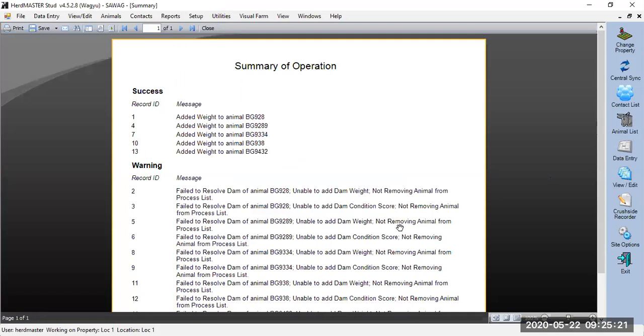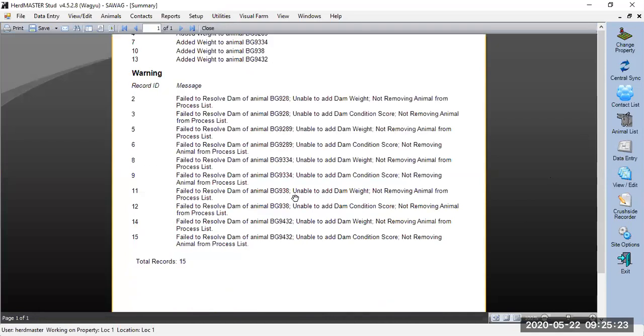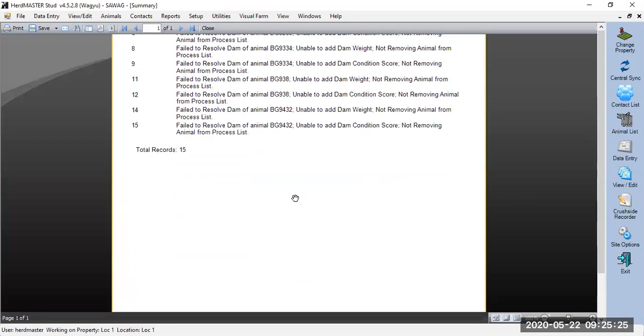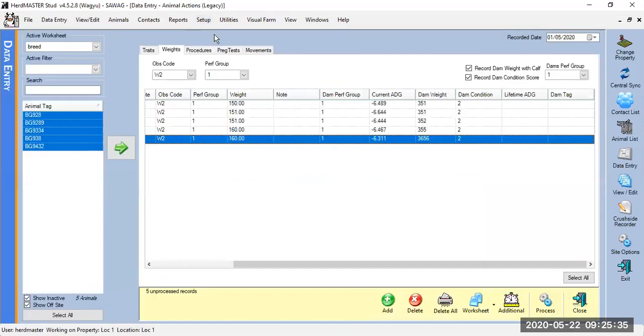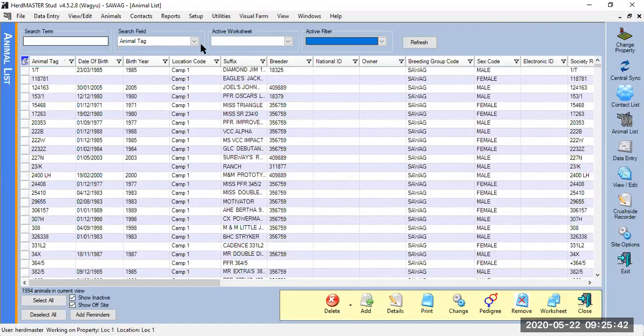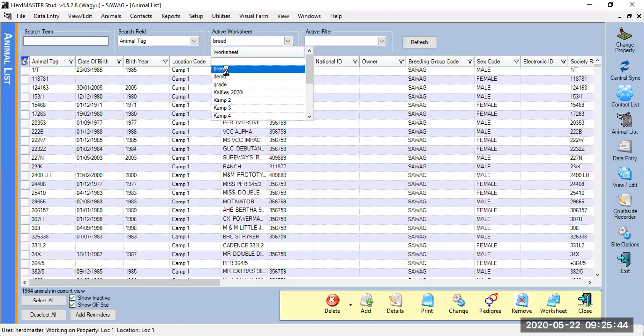Those were successful. Here it's giving me a list of warnings. What you would then do is go through that list of warnings, double check what the problem is, correct that so that you're able to send that to the society. I just want to show you where it is. These are the animals that it's complaining about now, but I'm going to close the screen. I just want to show you where those weights are.